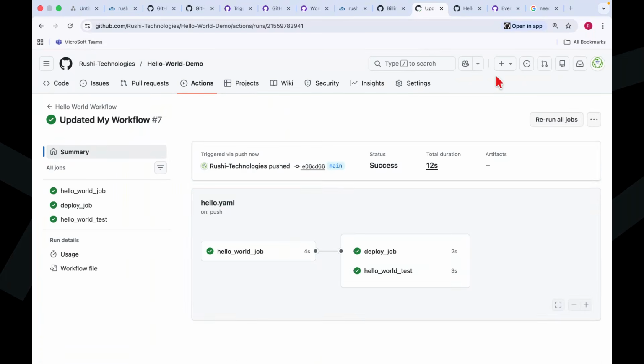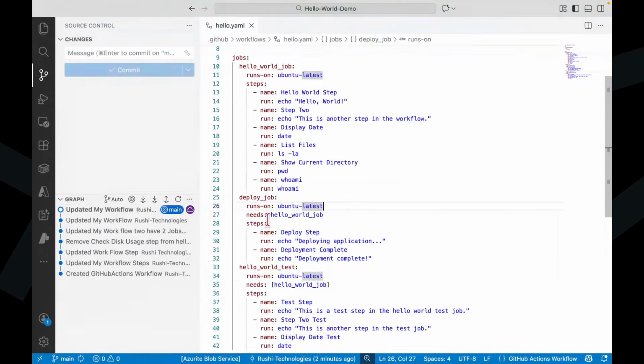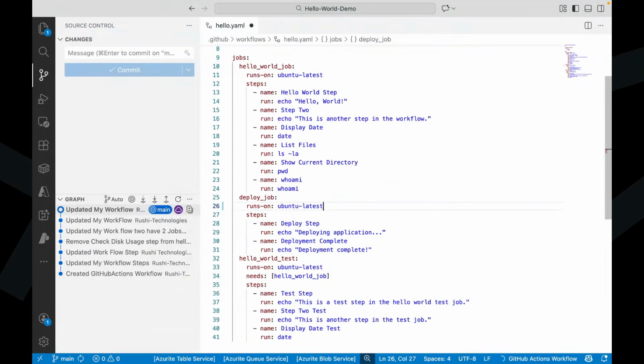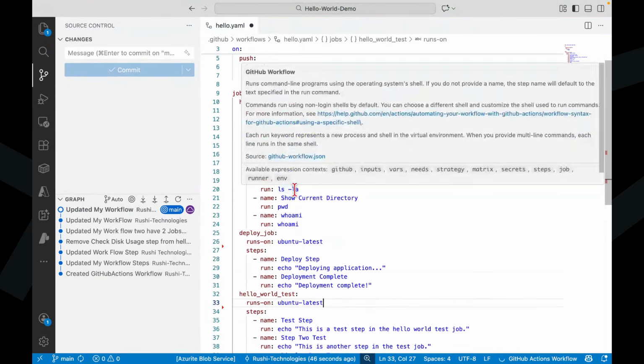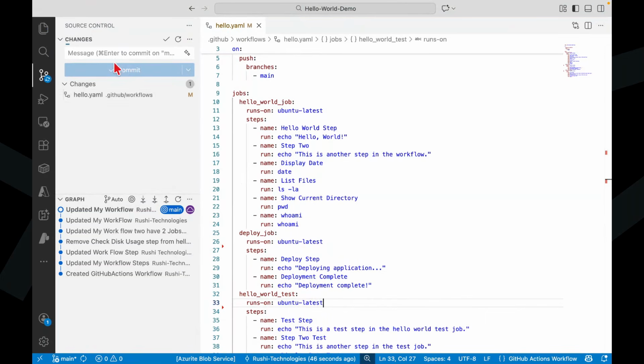Now you can see this job executed, but these two are executed parallelly after completing this hello world job. This deploy job and this other job got executed parallelly after completing this job. Suppose if I remove this needs here and here, now all these jobs, however many jobs you have in the workflow, all will be executed parallelly. Let me show that.